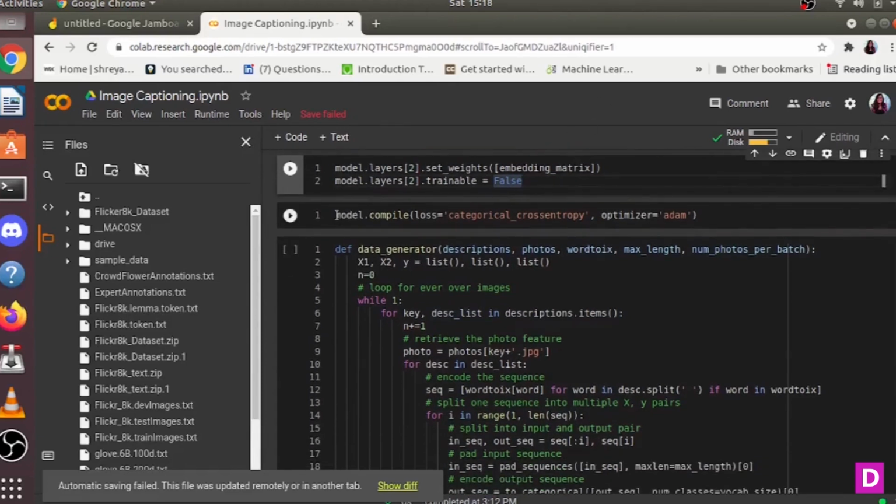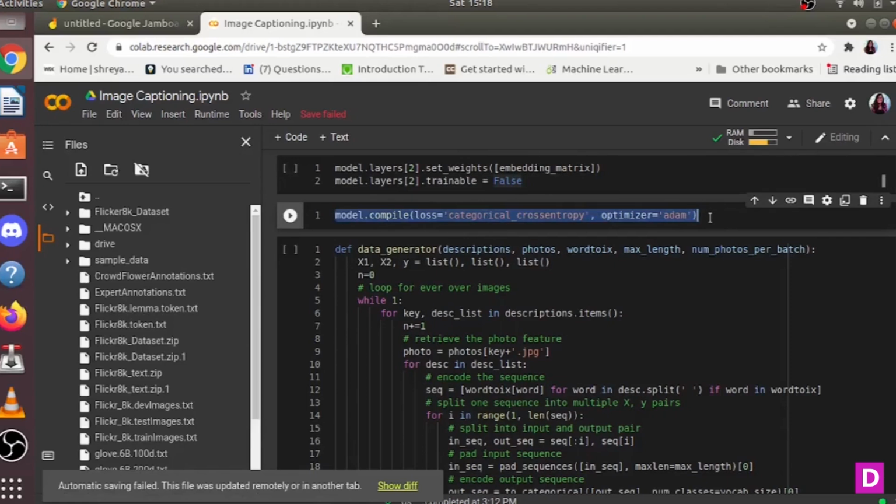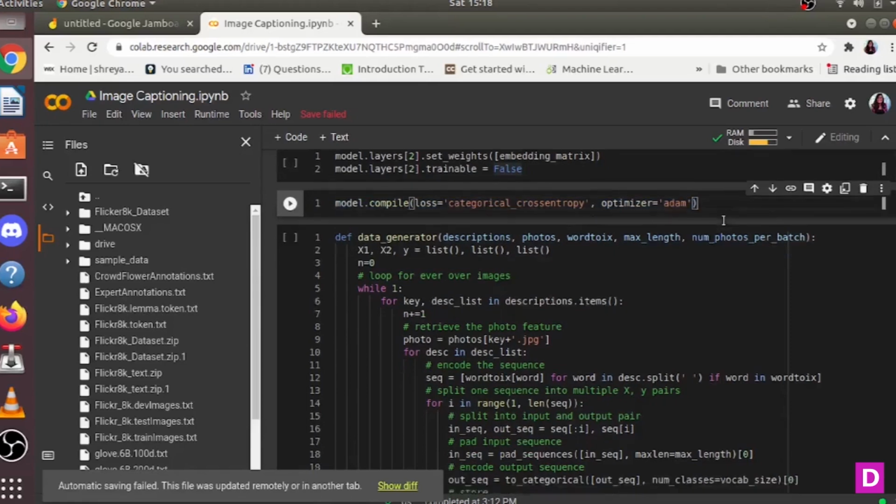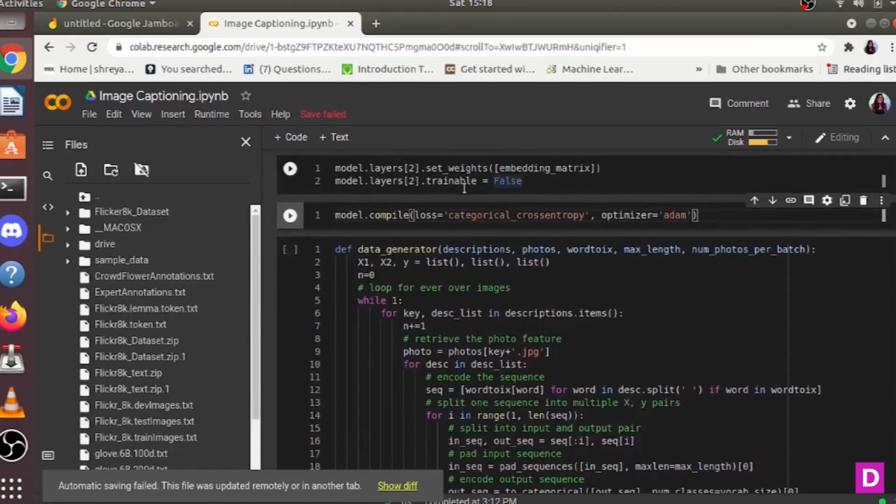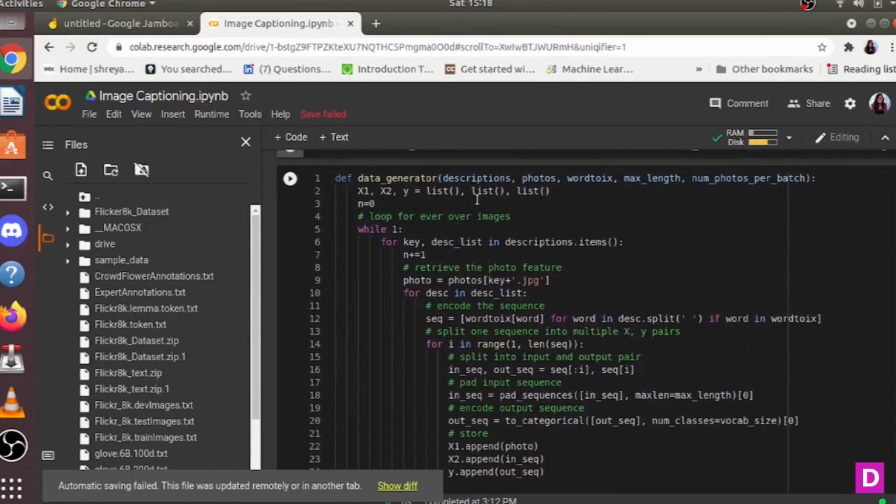Then the next is model.compile. In model.compile, what is happening? You have the categorical loss, and the optimizer is Adam. So that is done, your model has been compiled. But here is the thing, my data set is pretty huge. If you think about the data set size, it is very large. It is 8,000 different images, and for each image you have 5 different captions. So 8,000 into 5 is the number of data points that we are dealing with. That is large, so you need to divide it into batches.